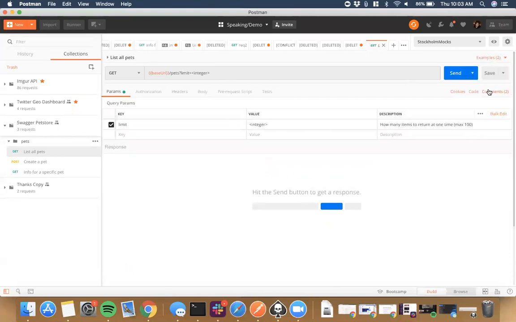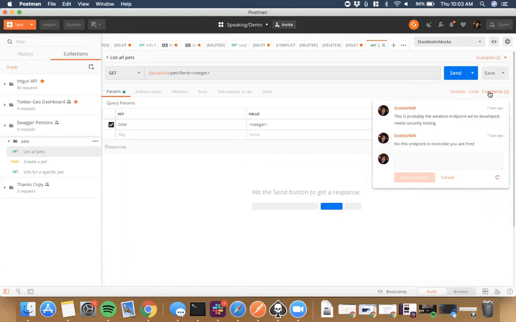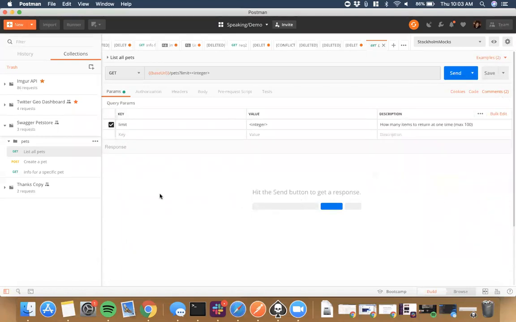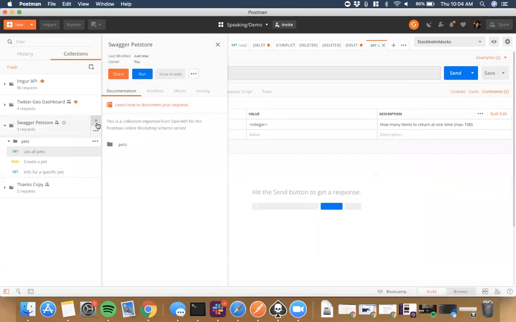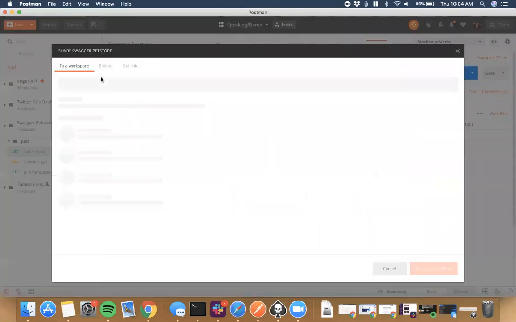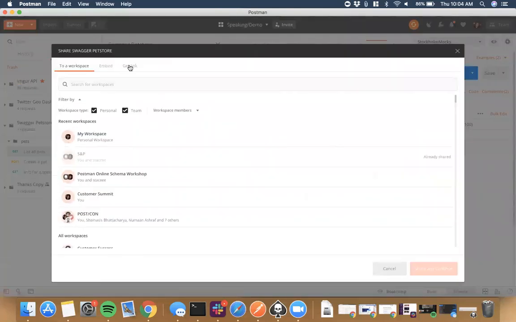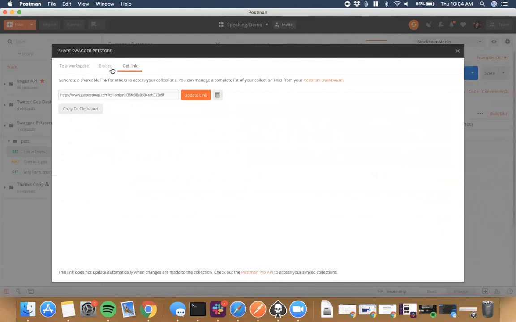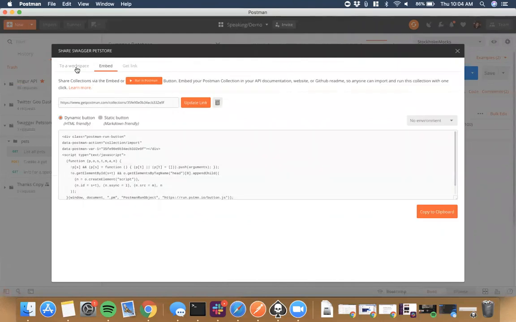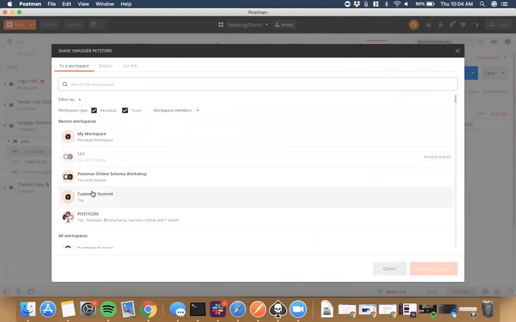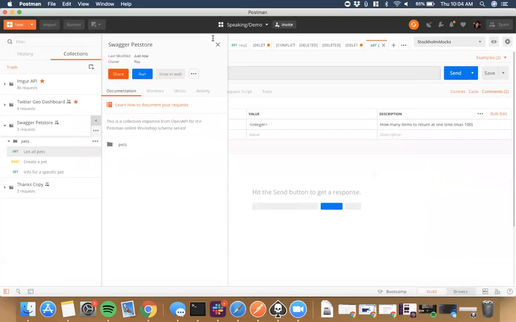We walked through commenting, which is a relatively new feature as well, and will be relevant to today's discussion, which exists directly below the Save button. Then we also looked at different ways to share different collections. So we looked at creating links, embedding run and Postman buttons, and we looked at sharing from workspace to workspace. And I happened to share this collection with Stacy so she could collaborate on it with me.